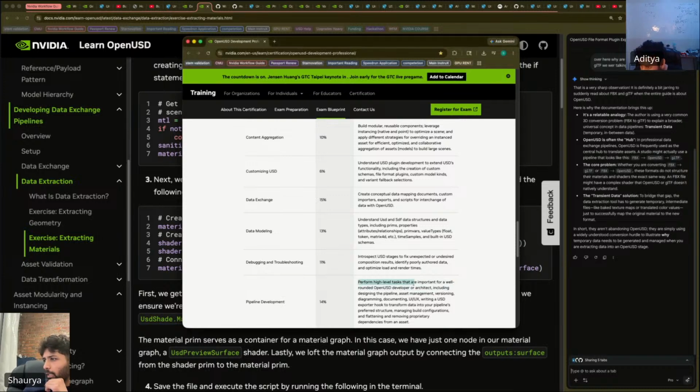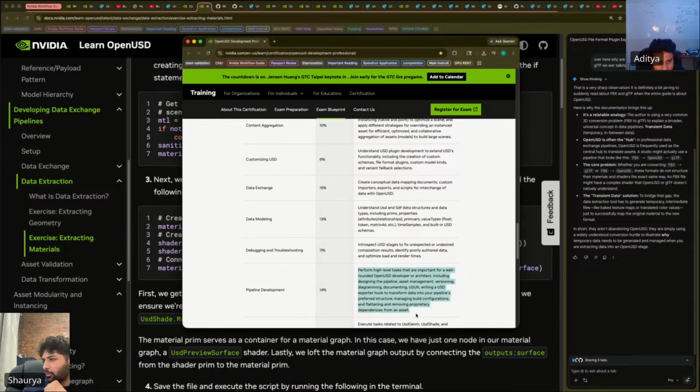Perform high level tasks that are important for a well-rounded OpenUSD developer or architect, including designing the pipeline, asset management, versioning, diagramming, documenting UI UX, writing a USD exporter hook to transform data into your pipeline, preferred structure, managing build configurations, and flattening and removing proprietary dependency. But where is pipeline development? This is just data extraction.